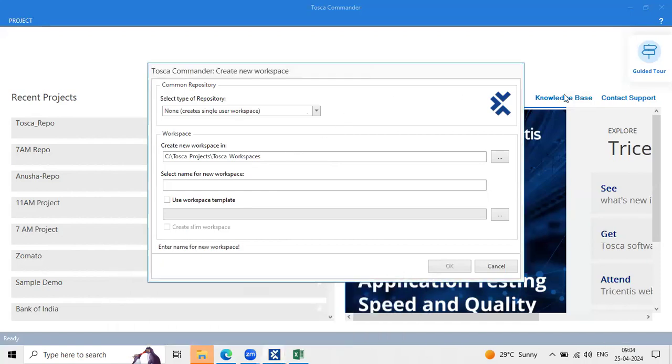So what is the option selected by default? Single user workspace. None of them is selected. If you don't want to select, keep the default as single user workspace. But single user workspace is not recommended in real time, right? So if you click on this blue down arrow, are you able to see the database options which I explained to you? Okay. Now select any one of these databases.